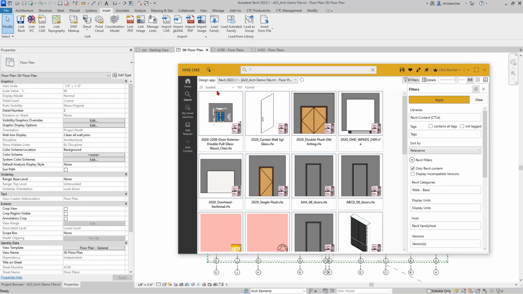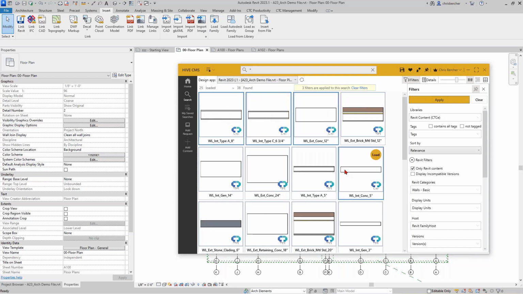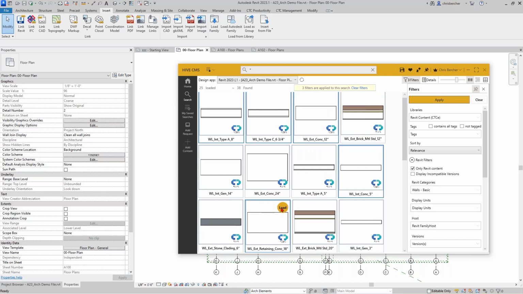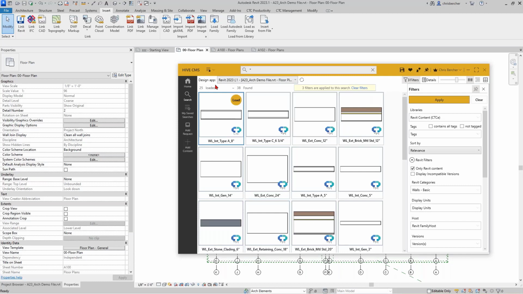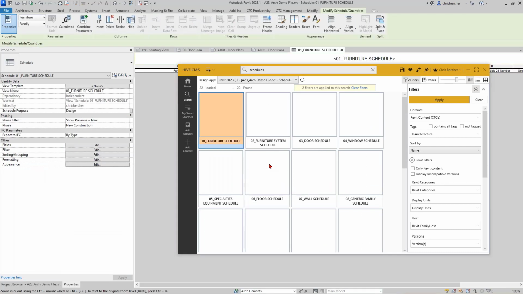Starting with, say, walls, I can hit my walls saved search and grab the wall types that I want to use. And I can load them in one at a time, or I can hold down Control, grab the ones that I want to use, and load all of them in. It's entirely up to you how you want to go about doing that. Same thing with any of these. Let's get some schedules loaded in so I can update my sheets. Let's load this schedule in, and let's get a door schedule loaded in here quick. But you can effectively load them all into your project on an as-needed basis.